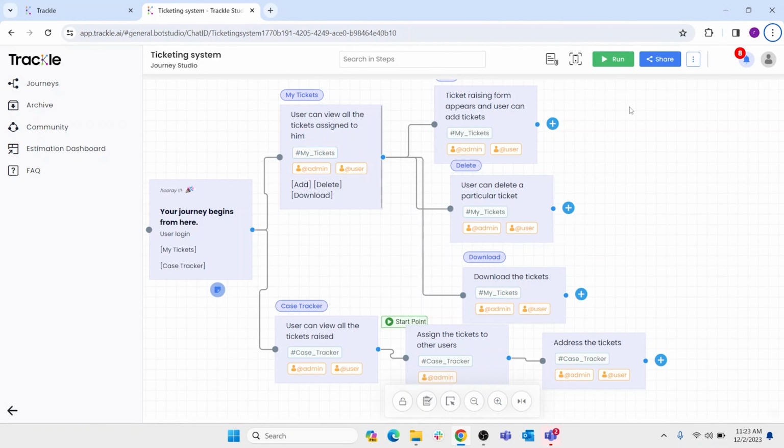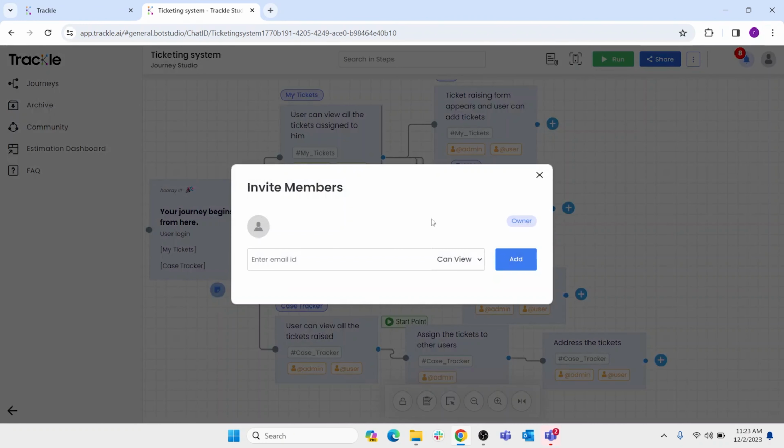You can share the Trackle journey with any number of users. For that, click Share. Enter the email ID of the user here. You can set two permissions for the user. View, where the user can only view and not edit the journey, and Edit, where the user can view, edit and modify the journey. So set the permission and click Add. The new user will get an email that the Trackle journey has been shared.